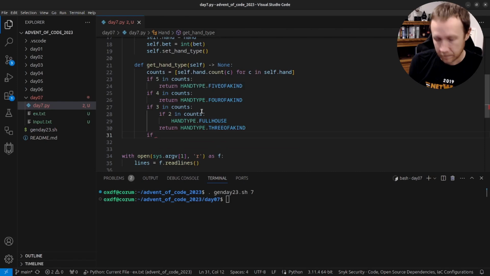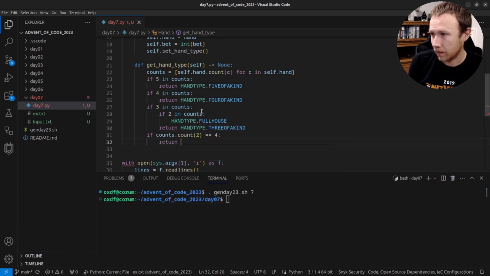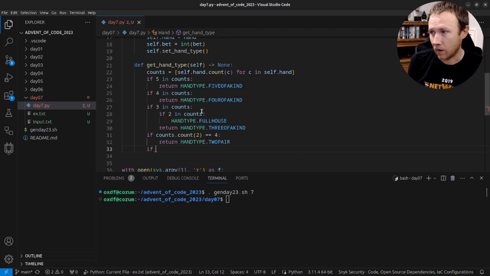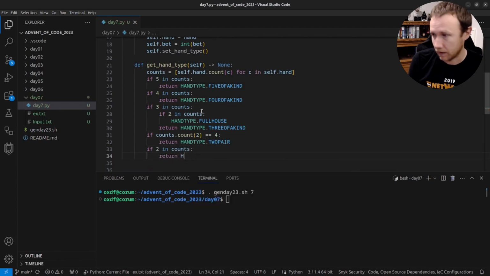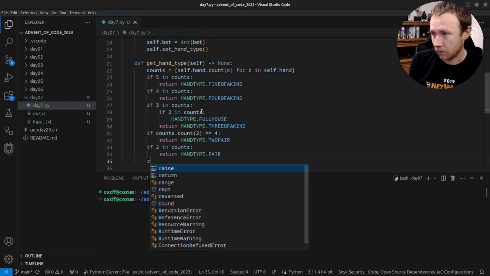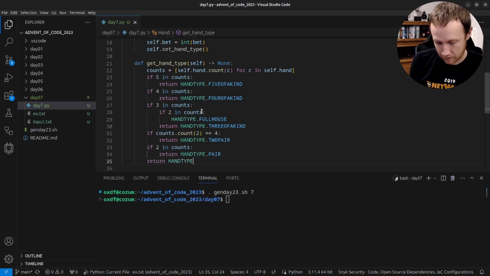So what does two pair look like? We're going to have a 2 in there, but we're also going to have another thing that's 2. So we're going to have four 2s. So if counts.count(2) equals 4, return HandType.TwoPair. Otherwise, if 2 is in counts, but it's not there four times, because we already handled that, return HandType.Pair. And then we'll just return HandType.HighCard.